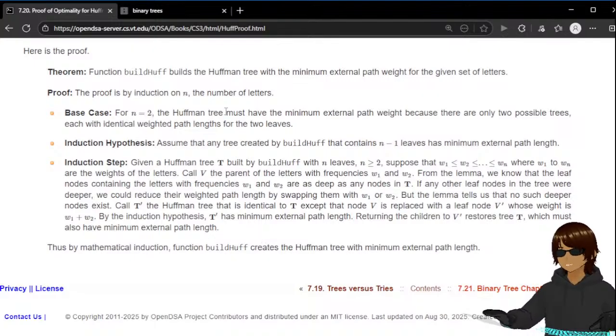For n equal to 2, the Huffman tree must have minimum external path weight because there are only two possible trees, each with identical weighted path lengths for two leaves. Assume that any tree created by build-huff that contains n minus 1 leaves must have minimum external path length. Given a Huffman tree built by build-huff with n leaves, n greater than or equal to 2, suppose W1 is less than W2 is less than Wn, where W1 to Wn are the weights of the letters. Call V the parent of the letters with frequencies W1 and W2.